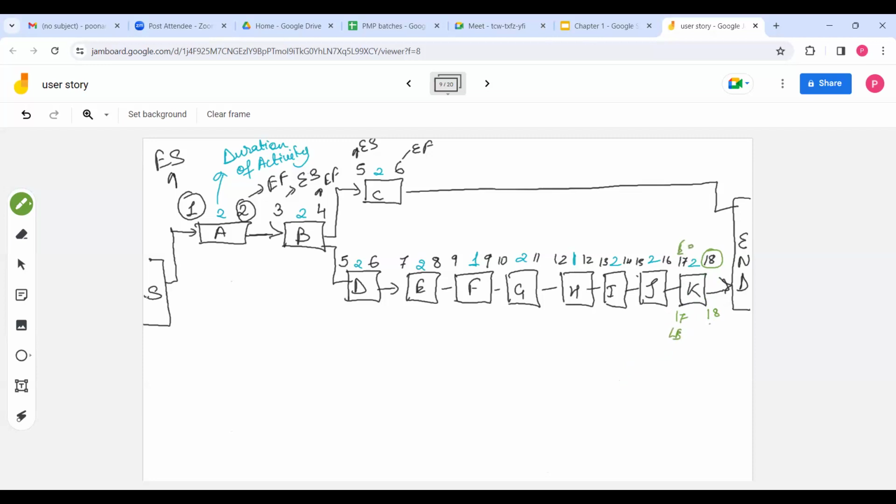This is your early start, this is your early finish, and this is your late finish. Subtract: 17 minus 17 is 0, 18 minus 18 is 0. Float is 0. No gap between these two activities. Now, latest when you can finish activity J, if K is starting on 17th, you have to finish this by 16th. No other option. It is a 2-day activity, so you have to start on 15th.